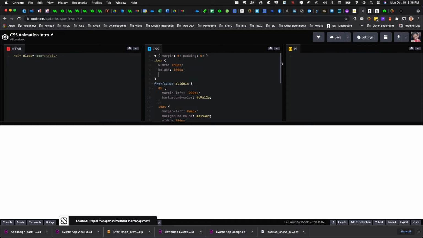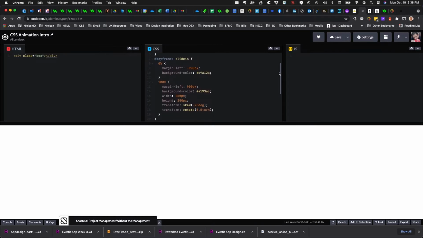And then for CSS animation, you use this thing called keyframes. With keyframes, you can have a set of animation steps in percentages, or you can say to and from. So I have just two steps here, 0% and 100%. You can imagine at the beginning of the animation, these things are going to happen. The margin on the left is going to be -900, which will push the object off the page. The background color will be this color, and then at 100%, at the end of the animation, the margin left will be 900 pixels, so it'll push it onto the page.